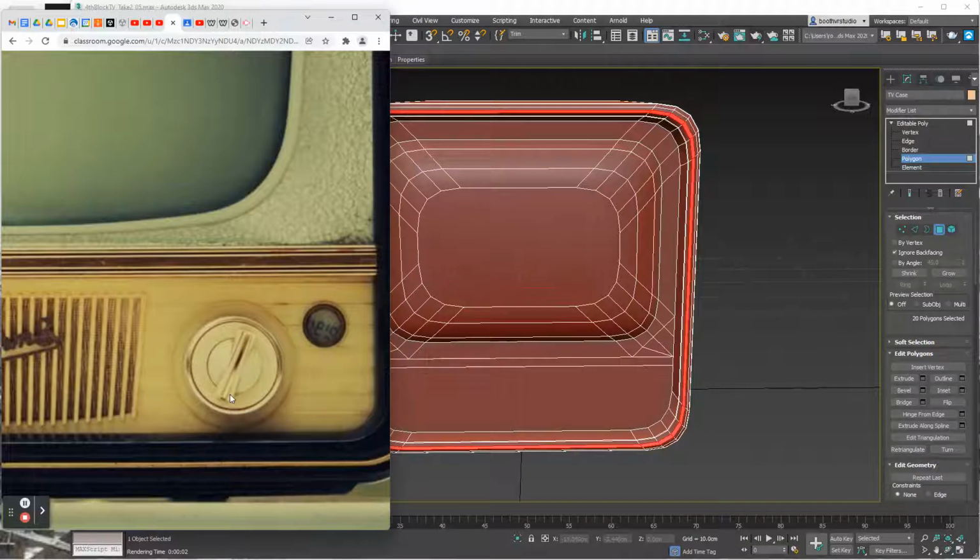I'm actually going to model this piece right here. I'm going to model it separate from the round parts. But let's go ahead and get the round parts going first.